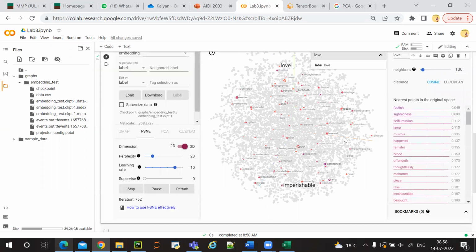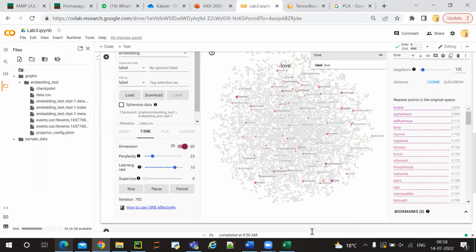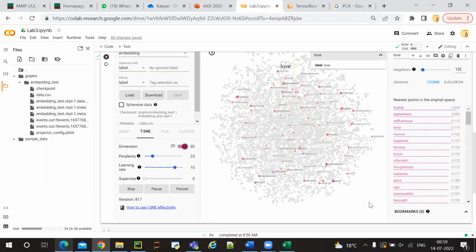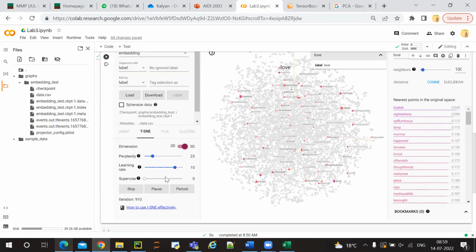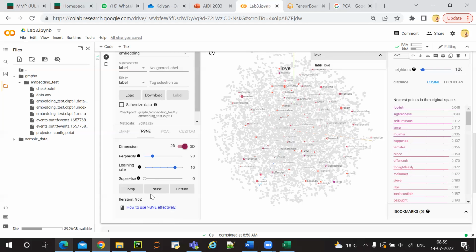We'll keep it continuing till more than 1000 as asked by the question, Professor, and we'll see how it goes. Here you can see it is still showing the nearest points of love. It is now more than 900, and I think within a minute it will go more than 1000, which will be enough based on the question.